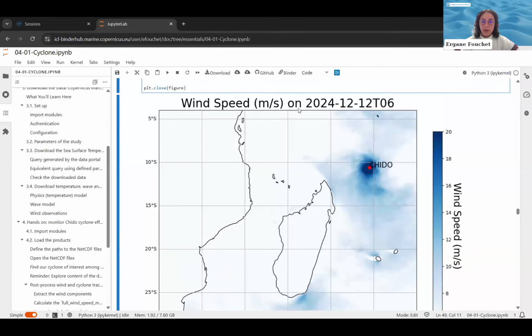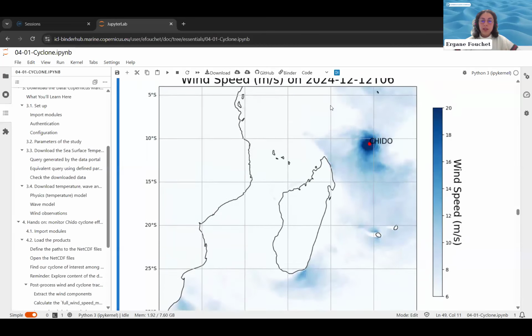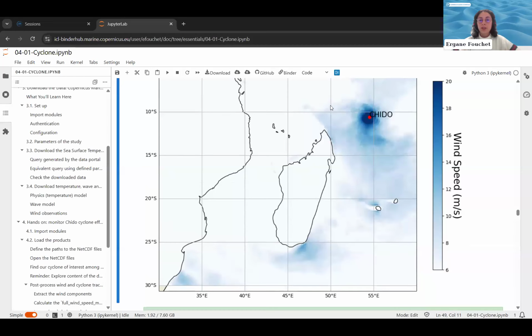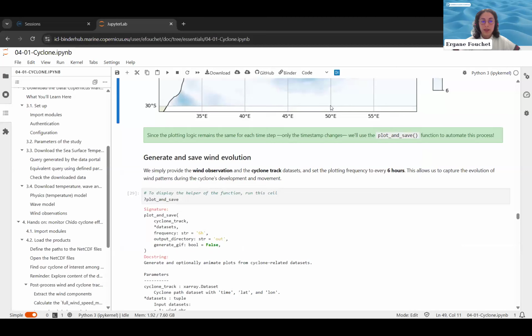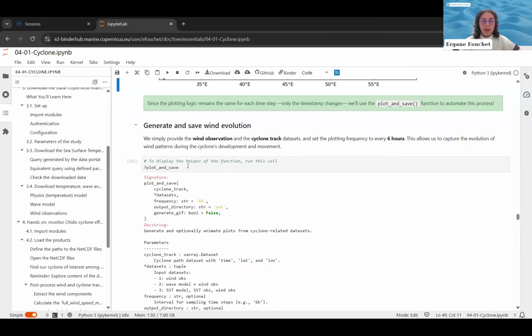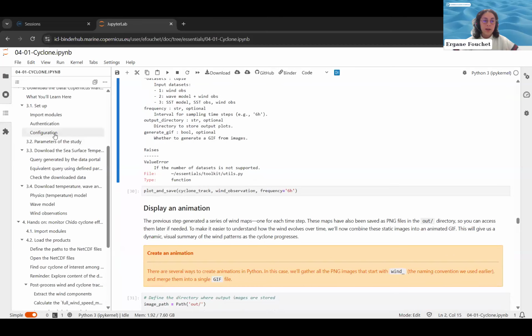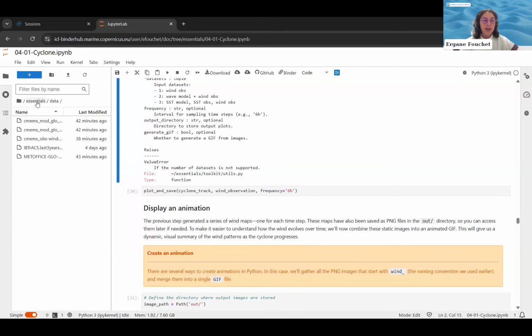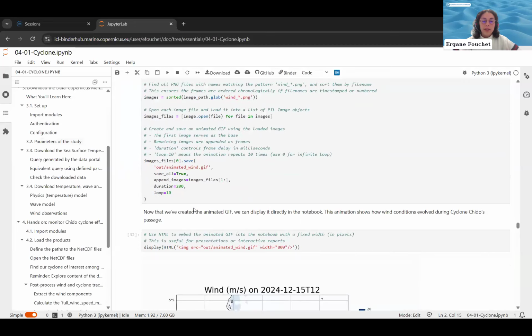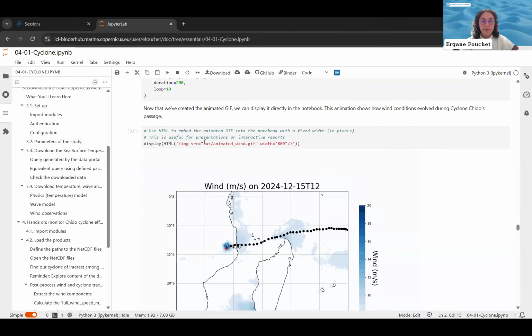What we want to do next: this map has been created for one random daytime, but we want to do it for all the daytimes that we have access to. Thanks to this, we will create an animation to see how the ocean evolved with Shido. We have created a small function to automate these maps. So this is what we do here, and all the resulting figures are saved in the out folder. And here is the resulting animation.